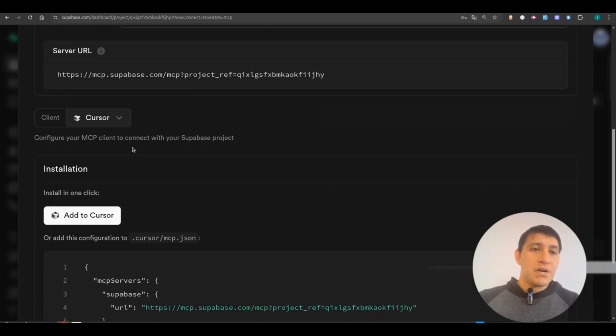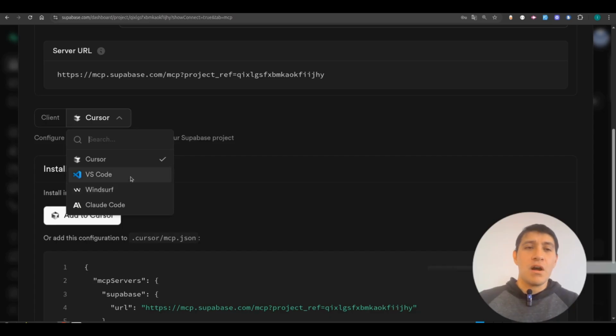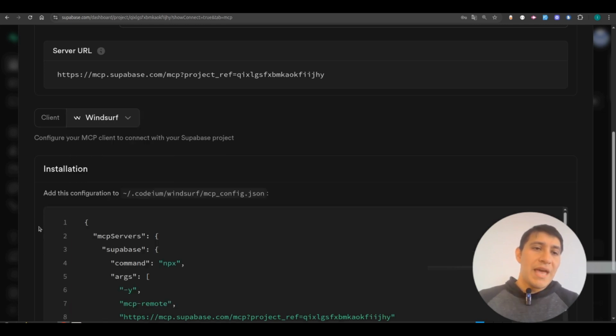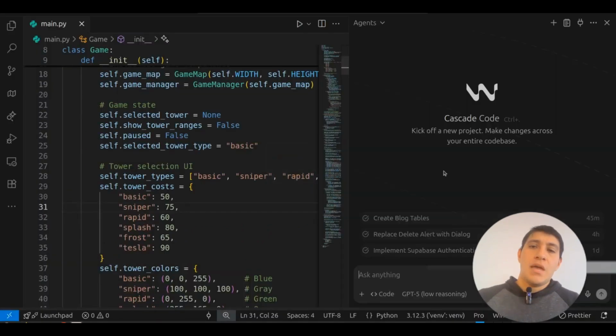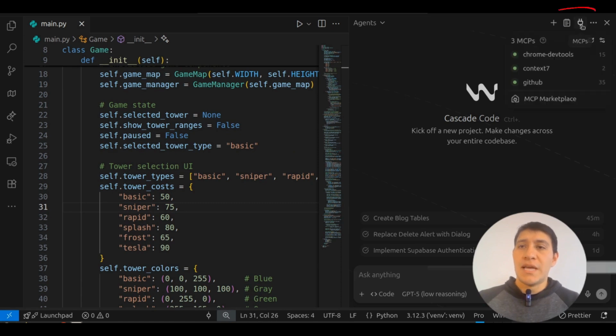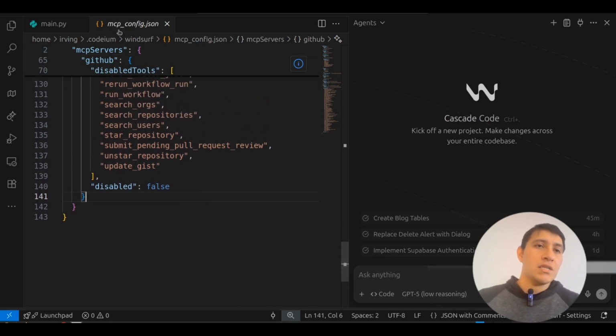And we have different configurations for different clients. We have Cursor, VS Code, and Windsurf. All of them are very similar. In this case, we're going to use Windsurf. So we have here the configuration. We're going to open now Windsurf, and we're going to open Cascade. Here on top, it says MCPs. We're going to click on the configuration button, and then it opens up for us this MCP config.json.